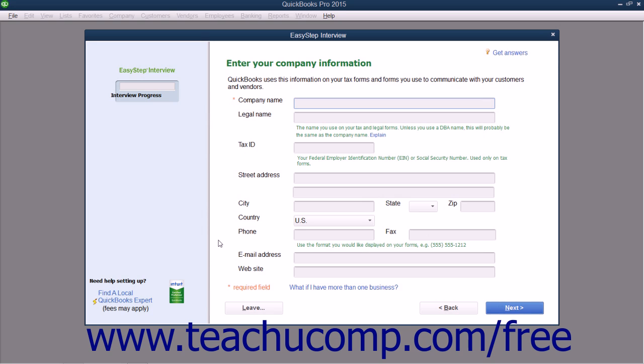Within the EasyStep interview, you can see the interview progress meter at the left side of the screen. As you complete the screens in the EasyStep interview, your overall progress is reflected within this meter. In the first screen, labeled Enter Your Company Information, you enter information about your company. Required fields are noted by a red asterisk to the left of the field name.